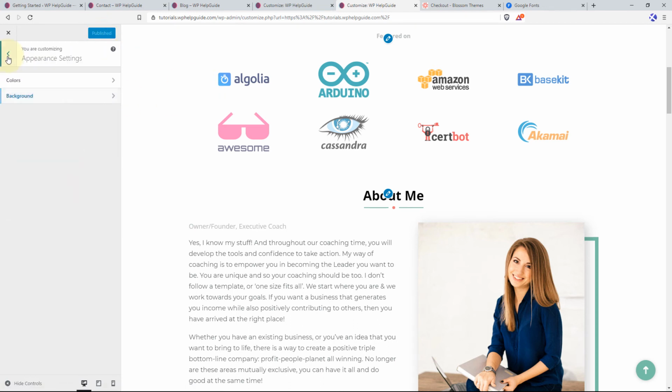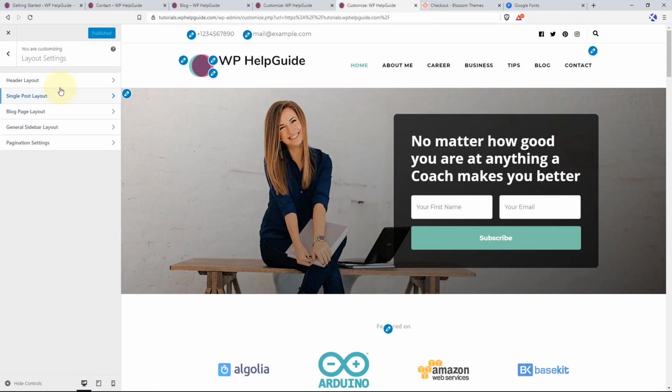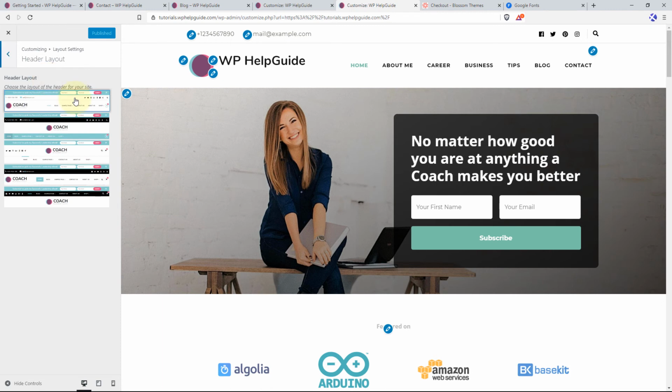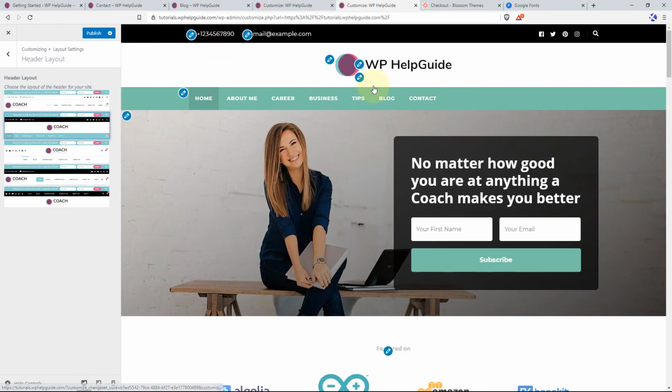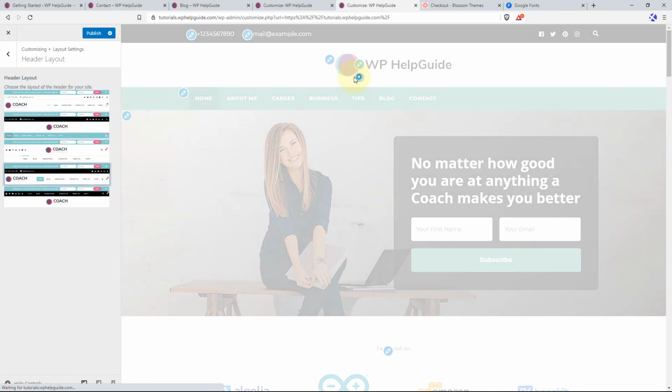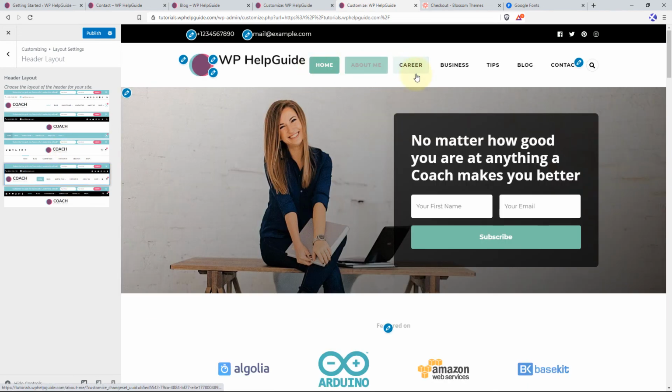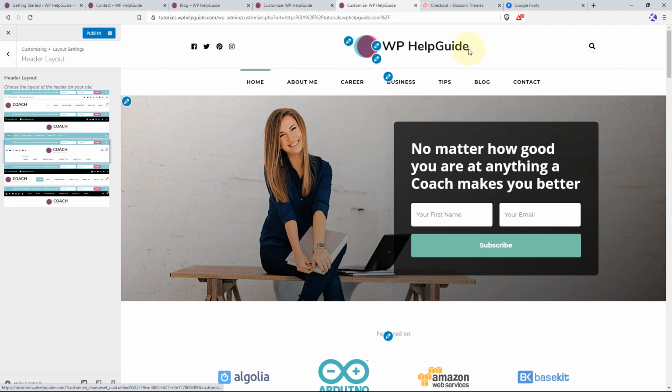The next setting is for layout settings, and here you will find the layouts that are available in this theme. The first one is the header layout. You get 5 different header layouts to choose from. If you like any other header layout, simply click on the header layout that you want to use and it will apply the header layout instantly. Let's go with this one, and as you can see here, our header layout is changed. Let's go with this one, the third header layout.